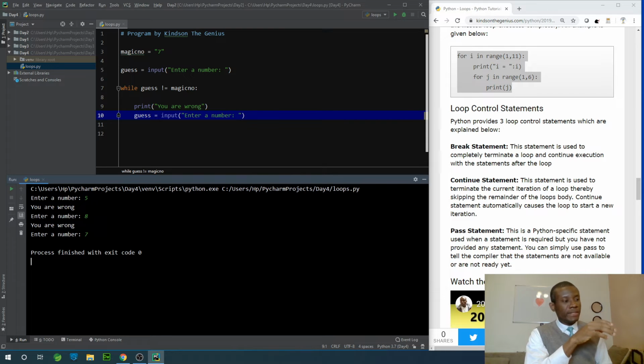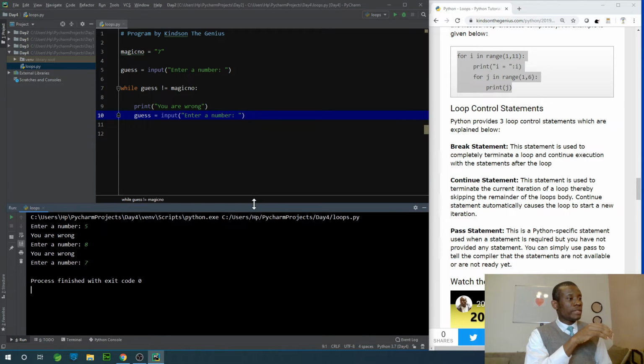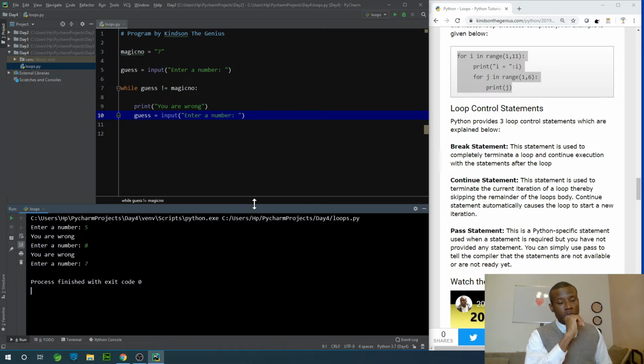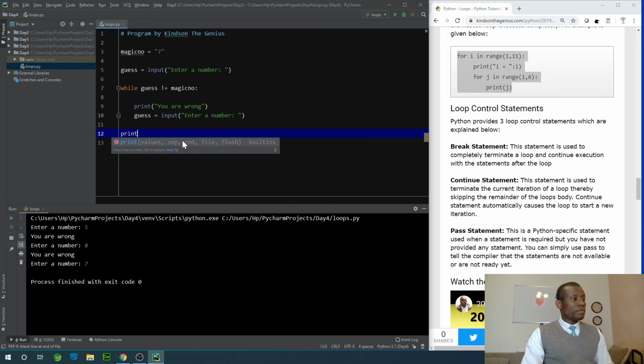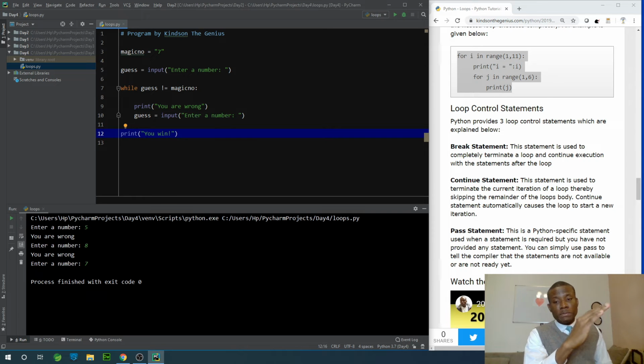So this makes sense a bit, but there is something we need to clean up about this code. If the user enters the correct number, we tell him you won. So when this program terminates, I'm going to print you win. Once the while loop terminates, it means the user has won because he entered the correct number. So I'm going to run this again.